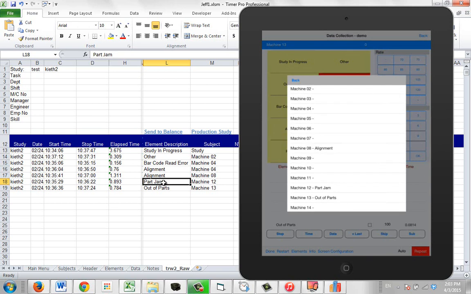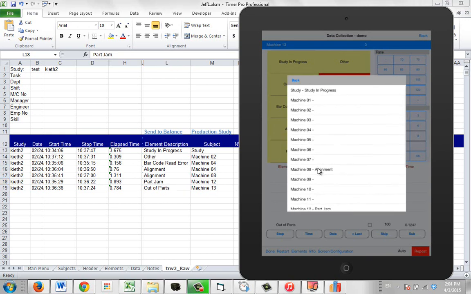You can see here it's actually a hub, but this is showing you everything that's happening here. So you can see the studies in progress up at the top here. Machine 8 is currently down with the alignment. Machine 12 has got a part jam. Machine 13 has got parts out.